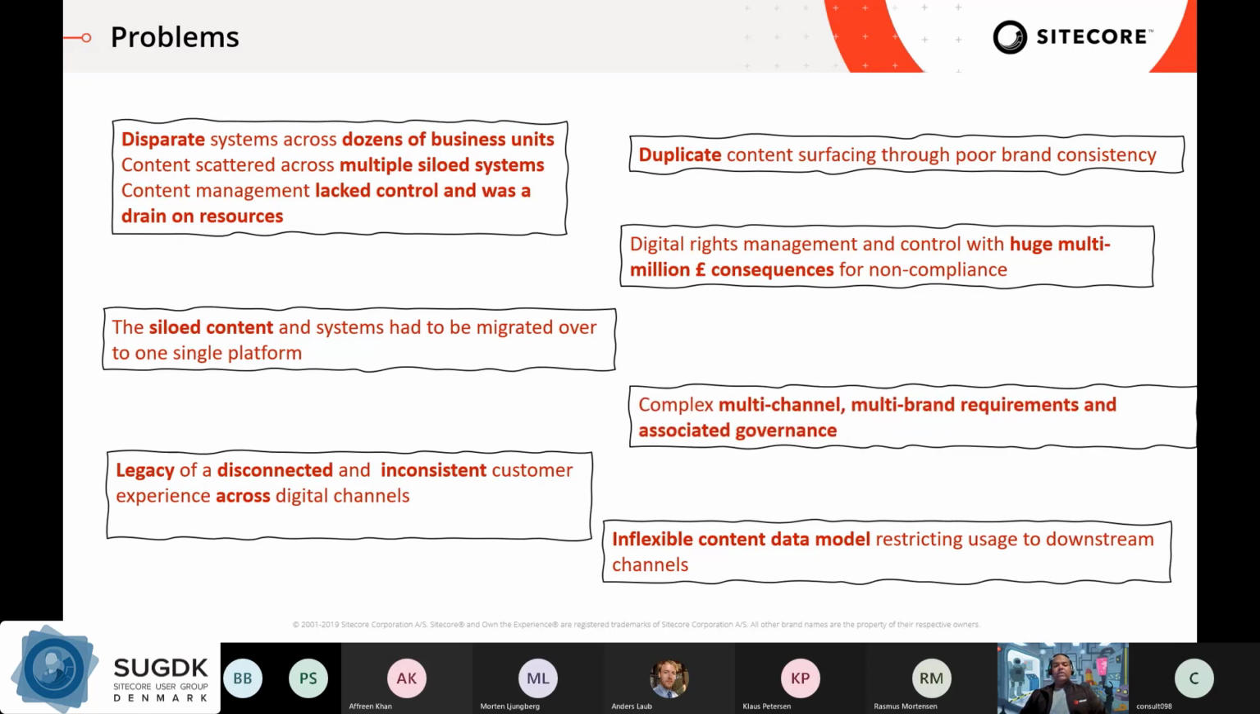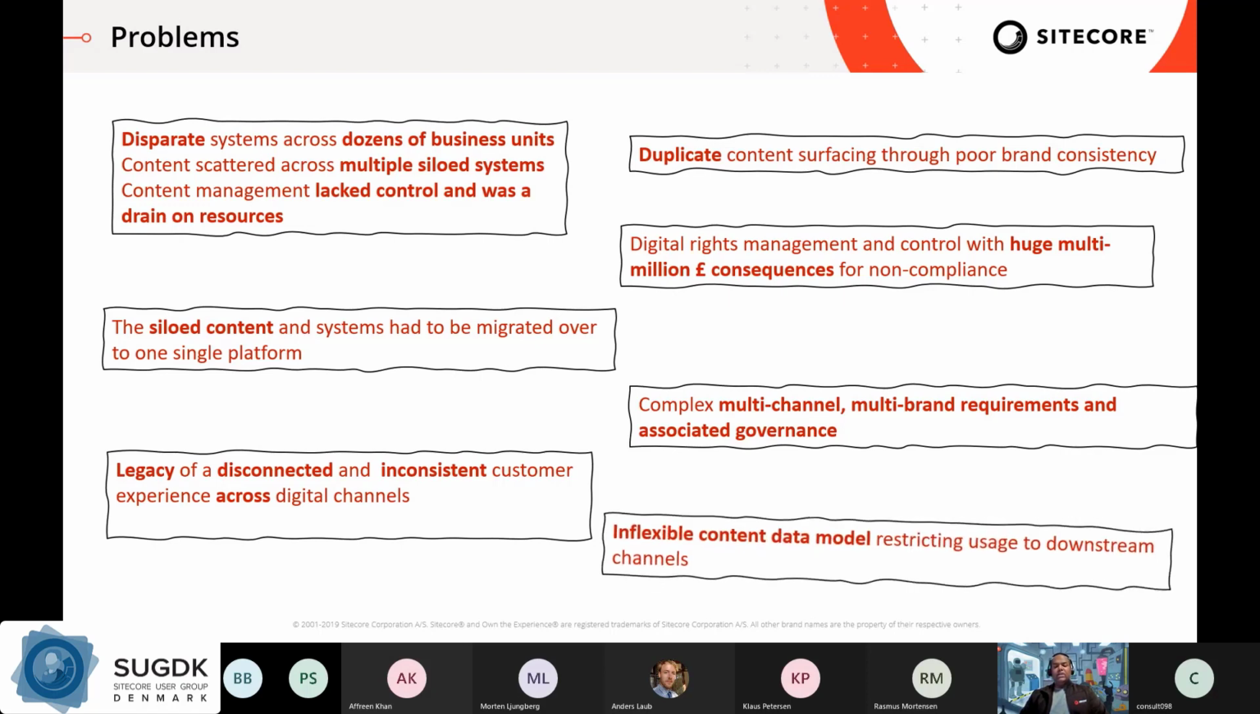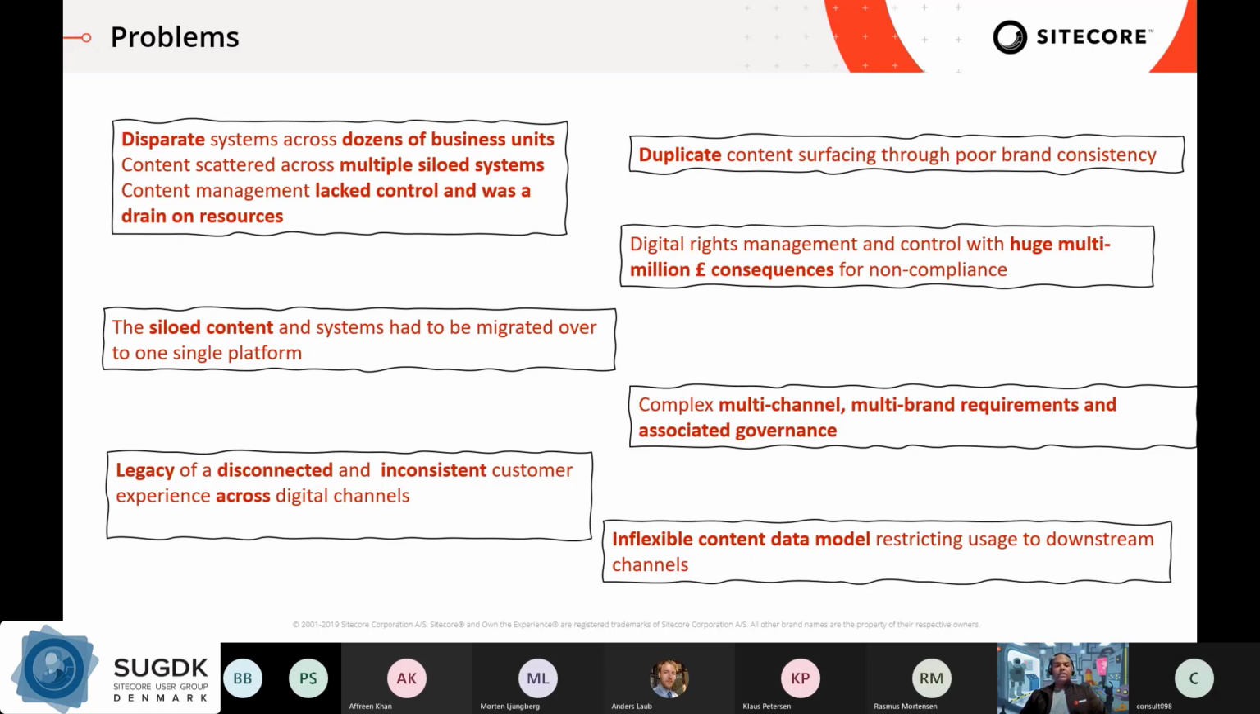And then if there is a requirement for multi-channel and multi-brand, they want to think about governance and teams and stuff like that. So they think that a lot of systems out there are legacy, disconnected, inconsistent. They don't have the same experience across the channel if they want to serve across the channel. And then the modeling is inflexible.